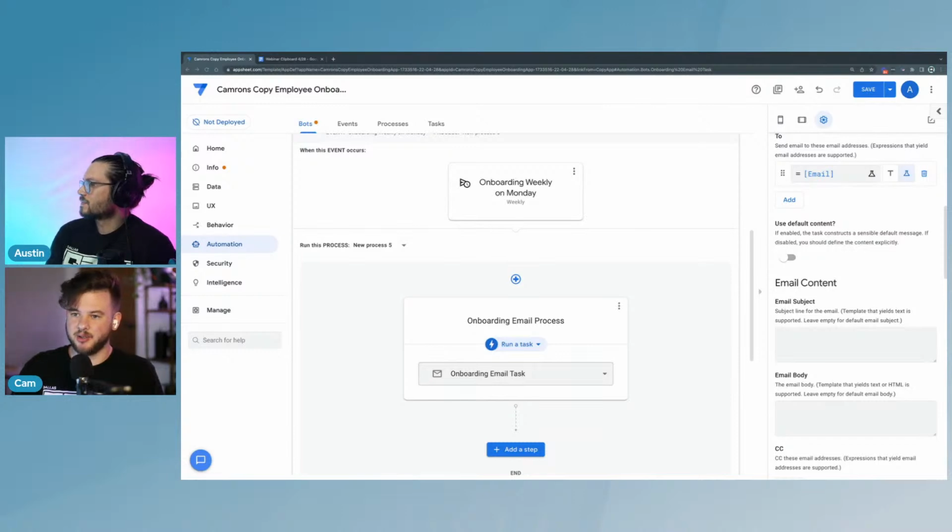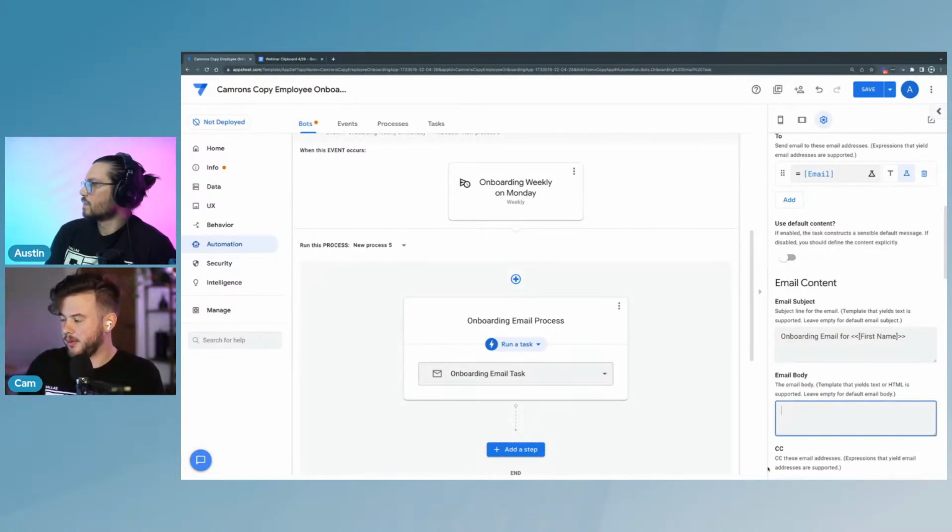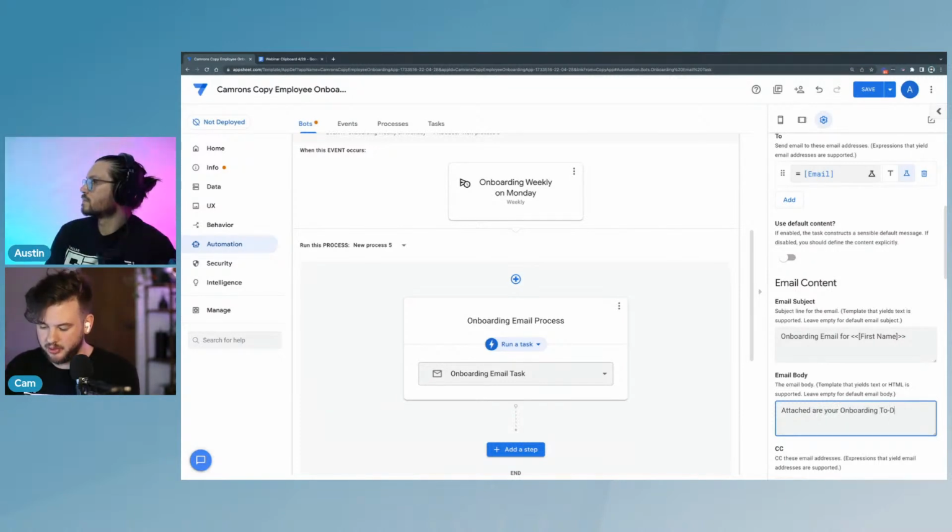All right. So on the onboarding email, you have some email subjects. I'll just say onboarding email. Let's just add some dynamic information as well. Let's do onboarding email for first name. That way it feels a little bit more personal, a little bit less auto-generated. And then we'll say attached are your onboarding to-dos.